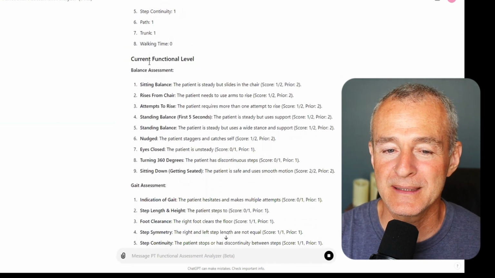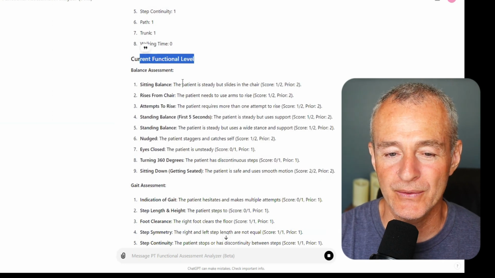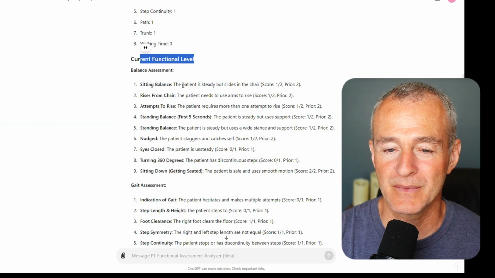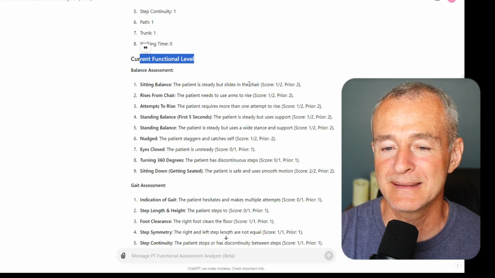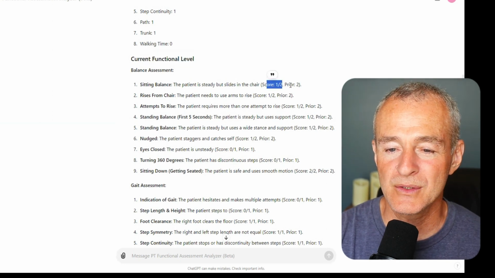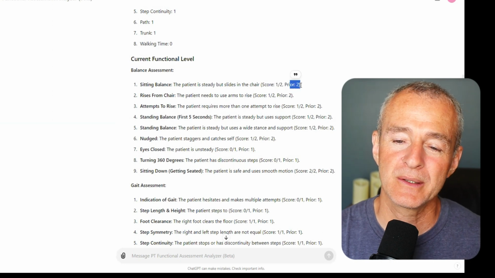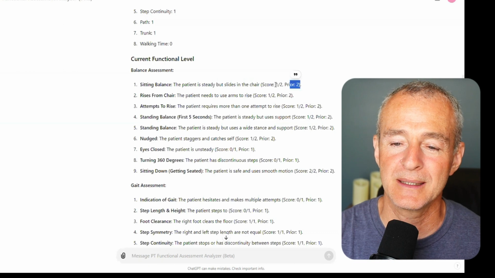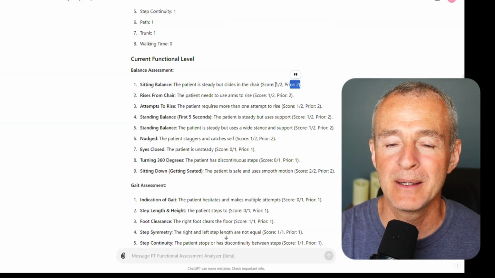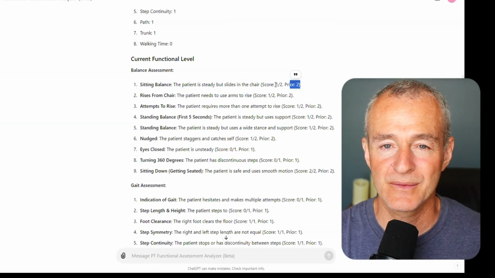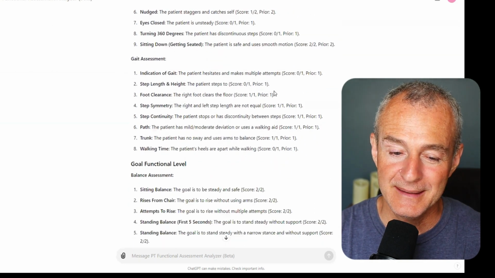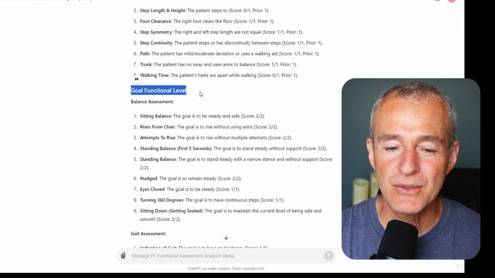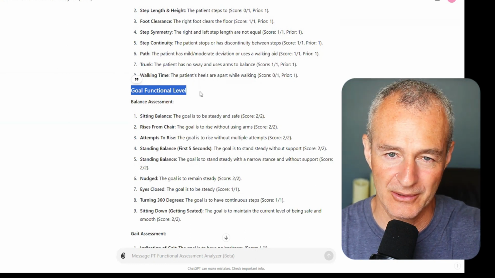Then it provides you a list of current functional levels based on the scoring. So sitting balance. The patient is steady but slides in chair. Score 1 out of 2. And it gives you a prediction of the prior level of function. So it's giving you current level of function, but it's also saying prior level of function, assuming that prior level of function was the highest functional level. Then what it does is it gives me the goal functional level.